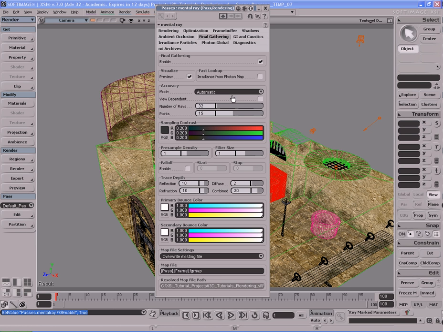Okay, so we have lots and lots of options. I'm not going to go over every single one of these options one by one, because this is not a beginner's tutorial. I actually covered all of that in our introduction to mental ray training product. So I won't be going over that right here. What I will be going over is the settings to get this to render out real good. So I'm in automatic mode, which is what I want right now.